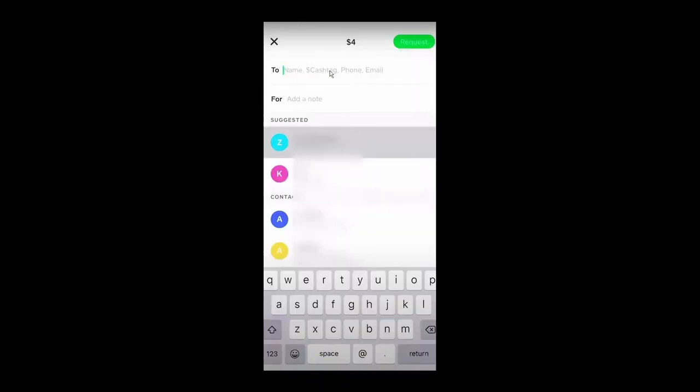Just type in the name of the exact person you want to request the money from for what you are owed. And then just add a little note right there if you want to, and then simply click on this request button on the top right section. After clicking on that one, Cash App will send a notification to that person that you're requesting money from. And then they're just going to accept it, and then the Cash App money will be transferred to your account.